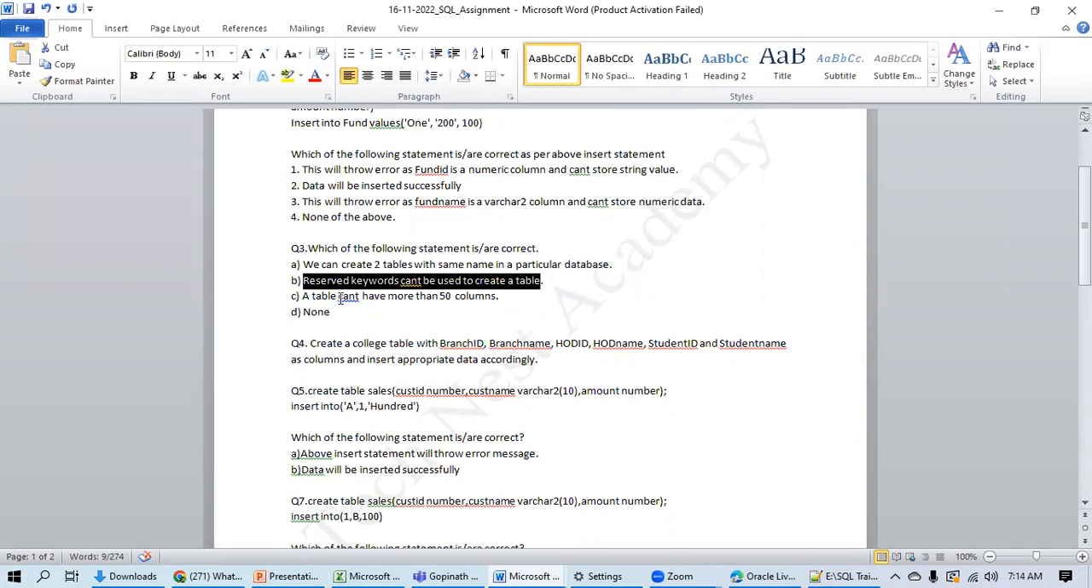The next one: a table cannot have more than 50 columns. True or false? False. You can create a table with any number of columns, 50, 60, 100. There is no restriction on that, but it is suggested to create a table with fewer columns because of the concept of normalization. Normalization we will discuss down the line if time permits, although that's a topic of the ETL class.